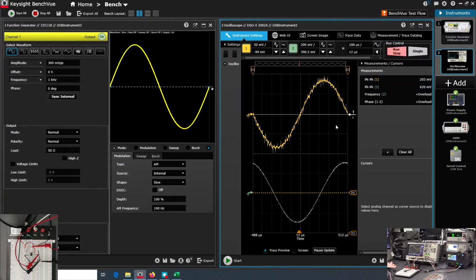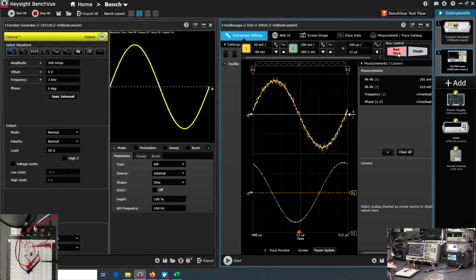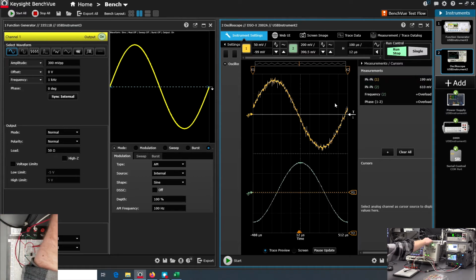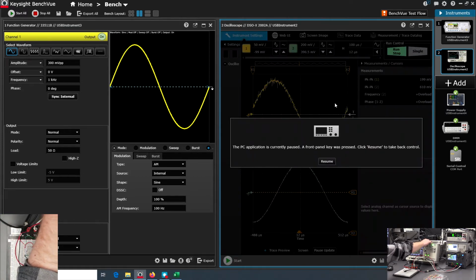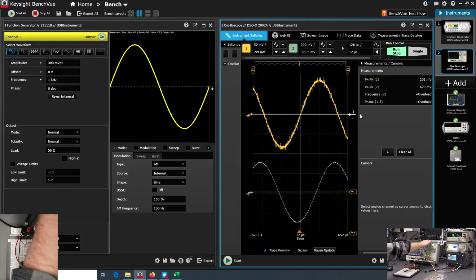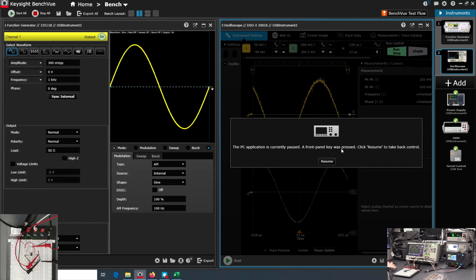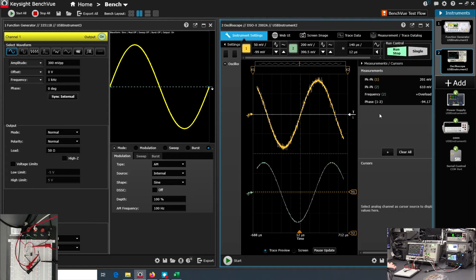Pause that. So we aren't seeing a phase because we need to have a little bit more wave in there. There we go. Okay, so pause it. What do we get?